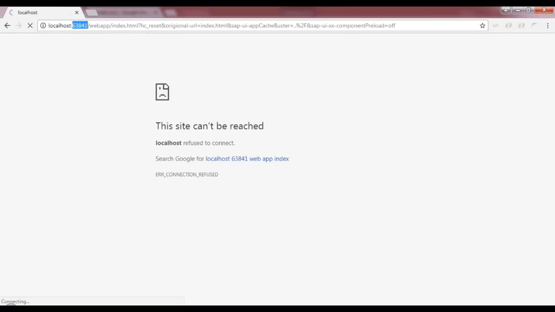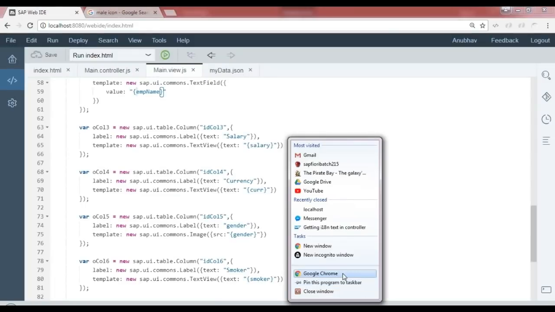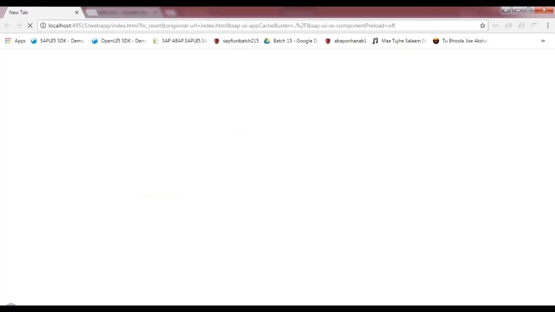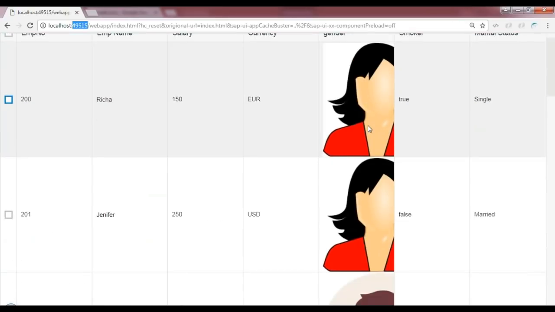So this port number now I think would have changed. Yes, so we have to rerun our application once and then open it in a new window one more time quickly. So let me just go to new window and open this up. So this port number changes typically, and now you see, beautiful.